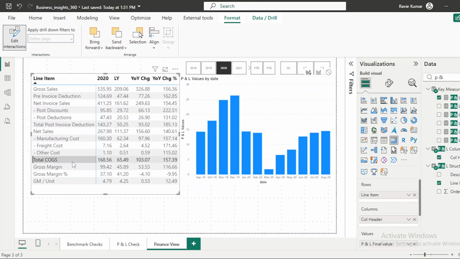So this is a setting, and that's how you can solve this kind of issue. I hope it will help you in your Power BI journey.